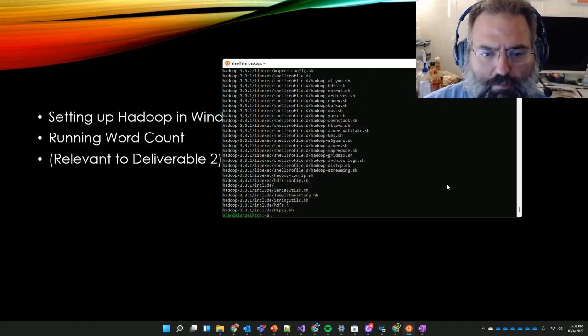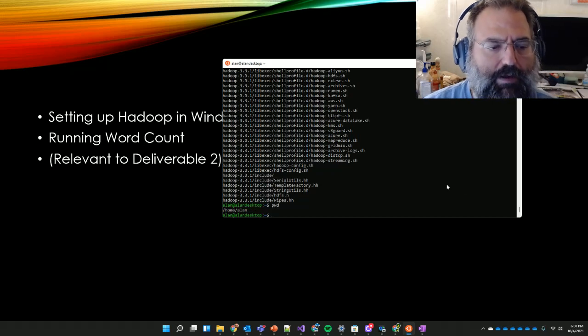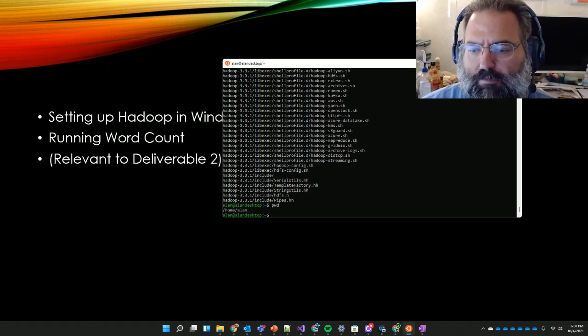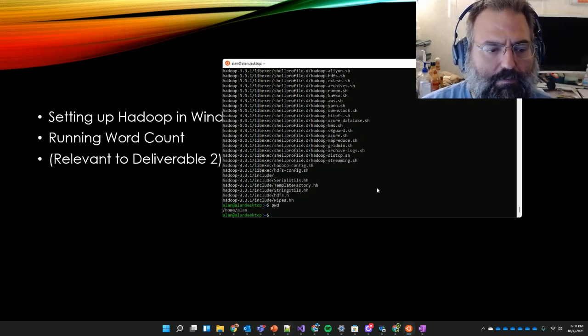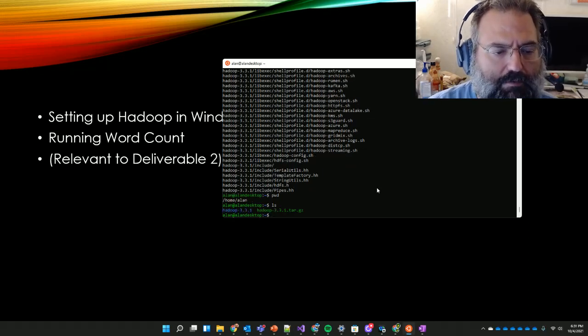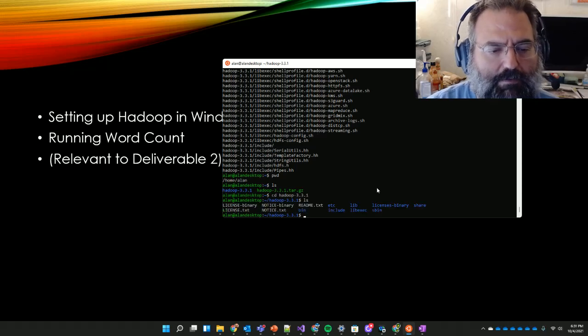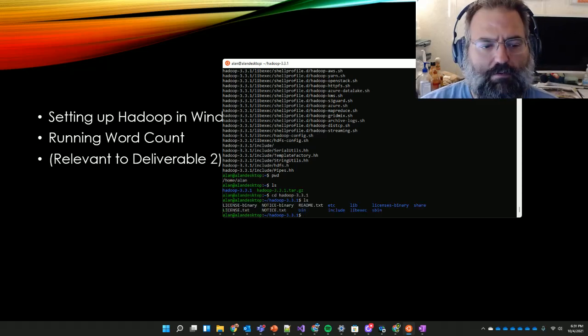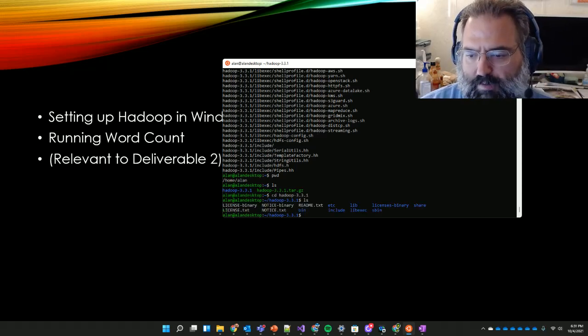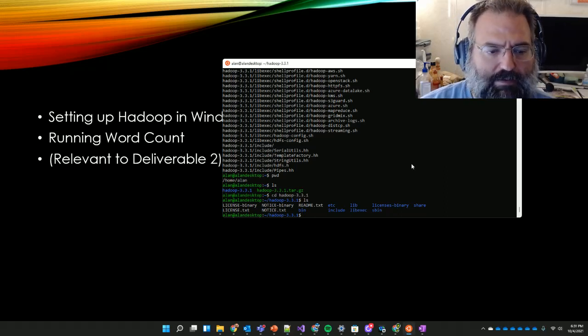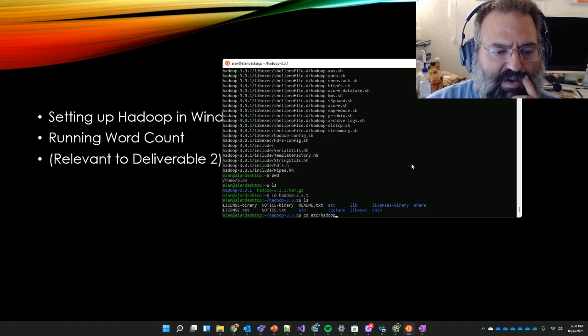So now we can do a print working directory, see where we're at. I'm in my home directory. I'm going to switch down into that directory that was just created, this Hadoop 3.3.1. And we can see this is what Hadoop looks like. So, maybe not that compelling. Your next step is to go down into etc Hadoop.